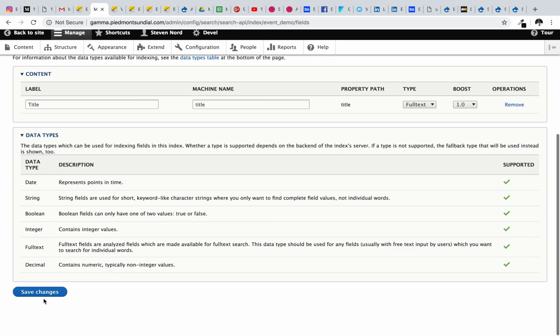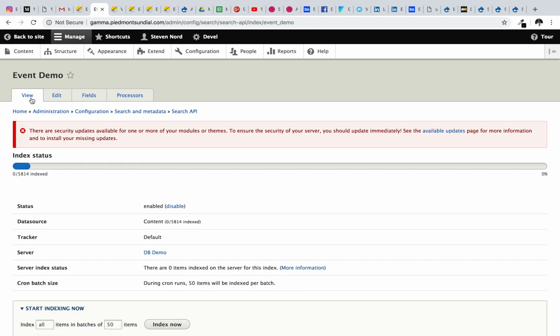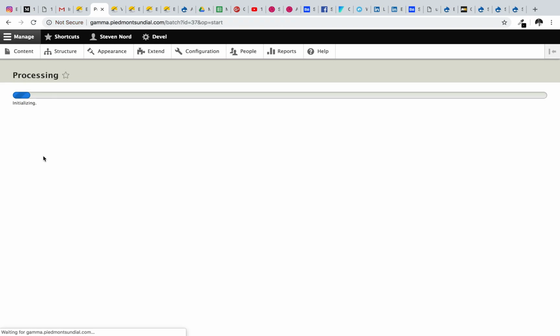Let's go ahead now and run the index. So let's go back to view and scroll down to the bottom. As you can see, under index status, we have 0 out of 5,814 events. I'm going to bump this down to 20 for right now. For some reason, last time I did a higher number, it didn't kick in. So anyways, 20, index now.